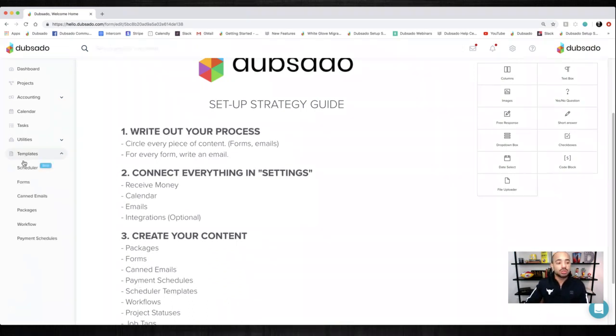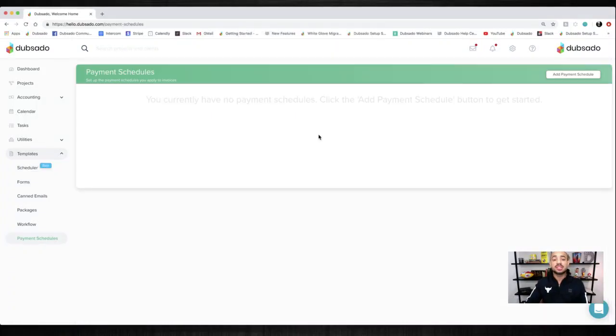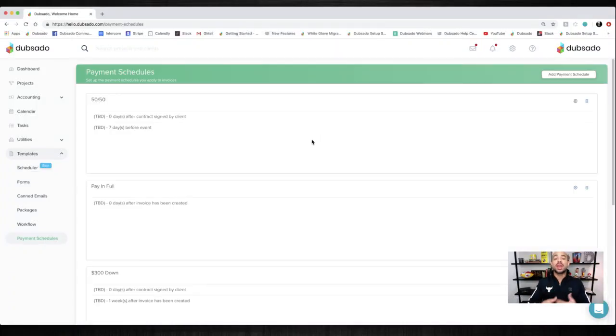So if we go to the templates and then go down to payment schedules, payment schedules are going to be a way that you can let the client know when something is due and for how much, and you can send out your payment reminders to people through here. So if you require like 50% down, 50% later, or maybe $100 down, $1,000 due a week before their wedding or something like that, that's where you'll build payment schedules.